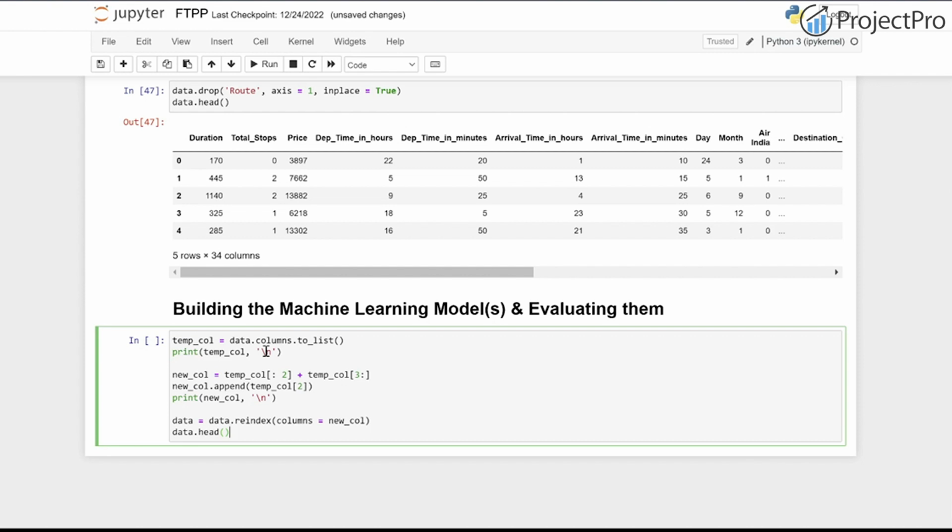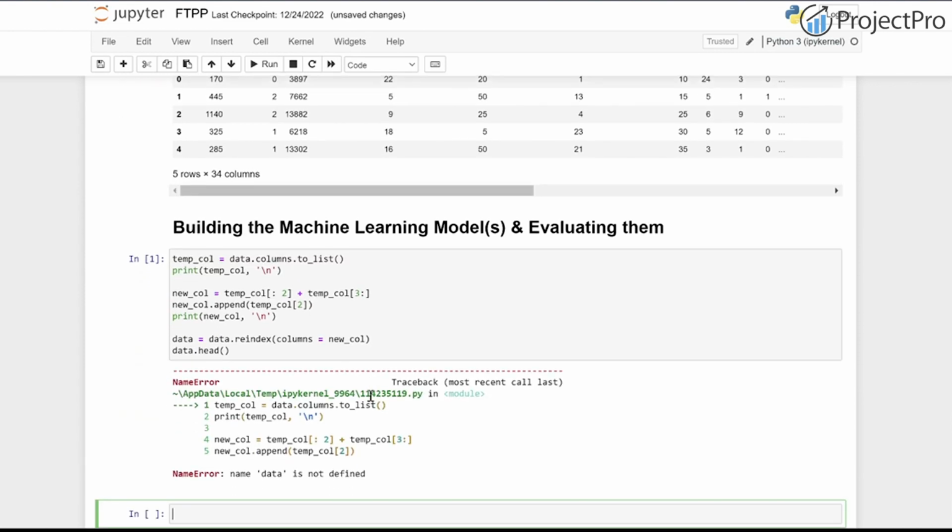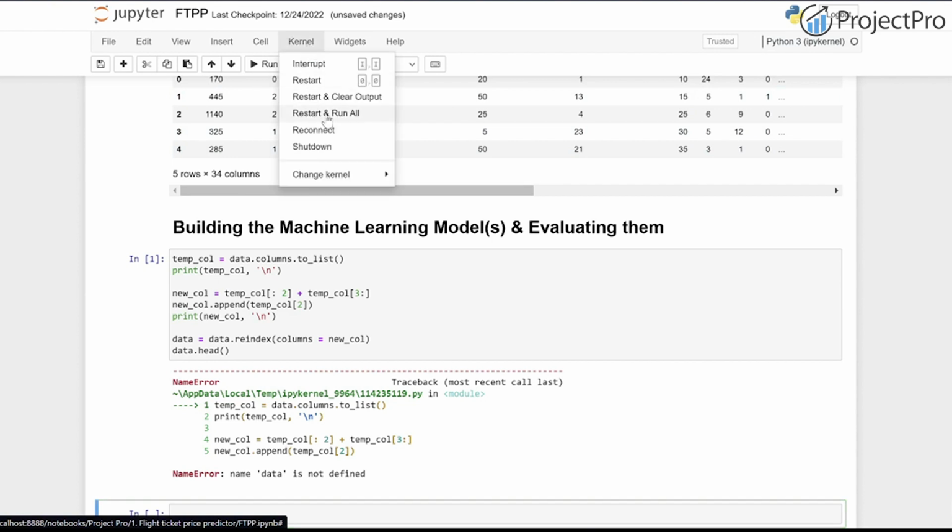So if I execute this, I will get something. Oh, data is not defined. Oh, excuse me, I need to run up till here. So I would say restart and run all.